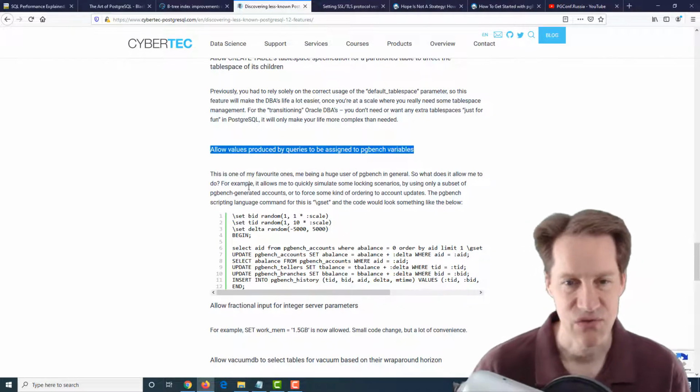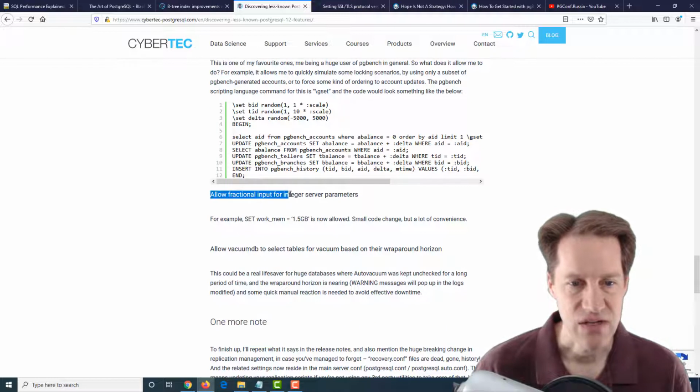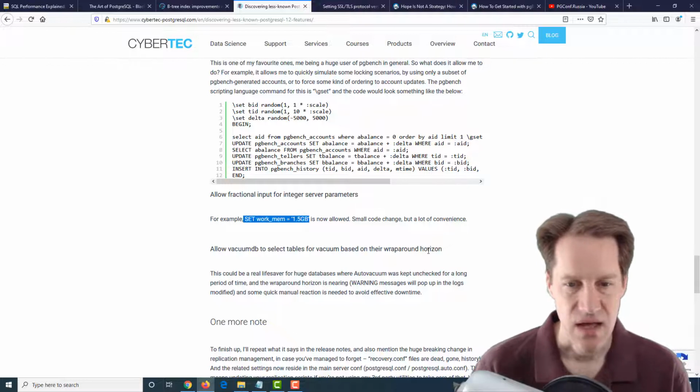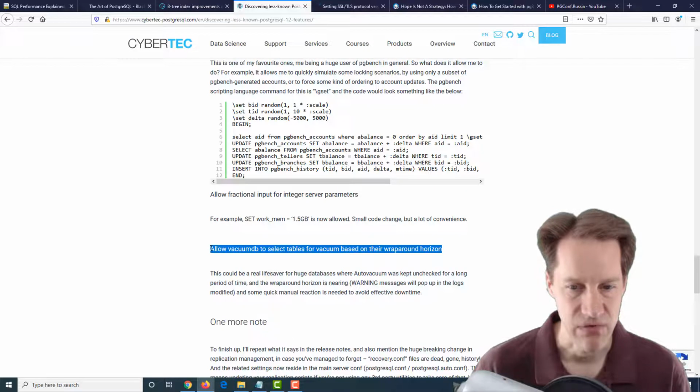So this will be useful if you use a lot of pgbench. Allow fractional input for integer server parameters, which is interesting because now you can do things like set your work_mem to 1.5 gigabytes as opposed to, say, 1500 megabytes. Allow vacuumdb to select tables for vacuum based upon their wraparound horizon.